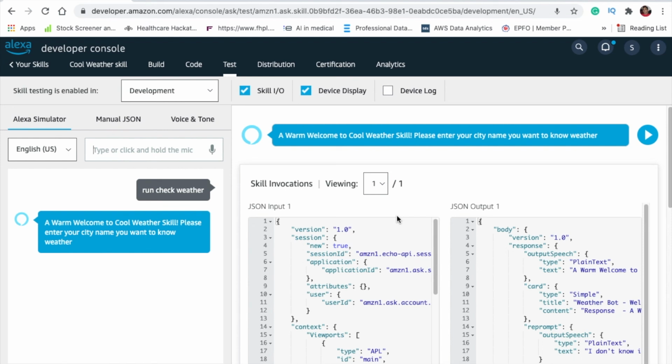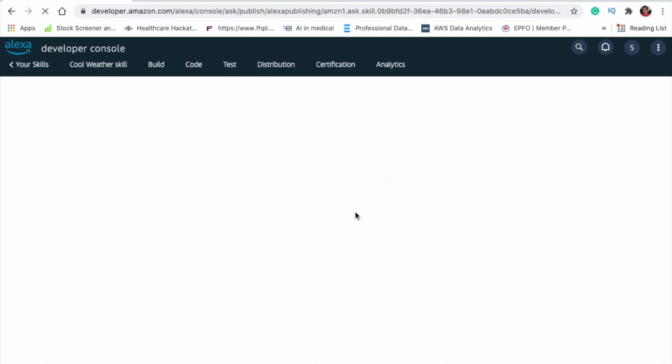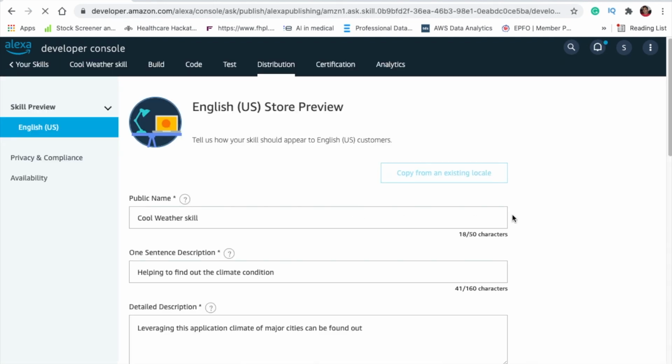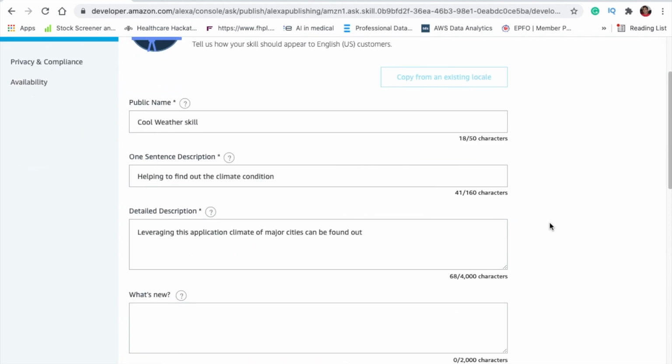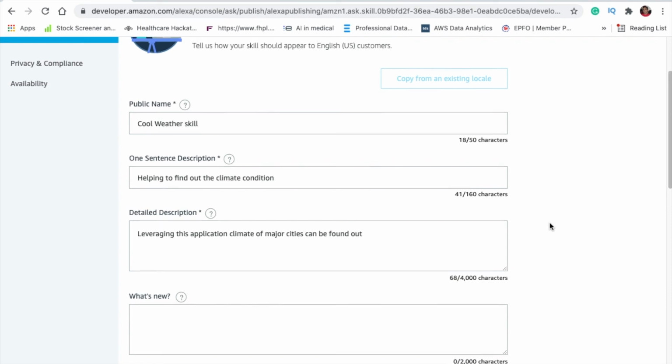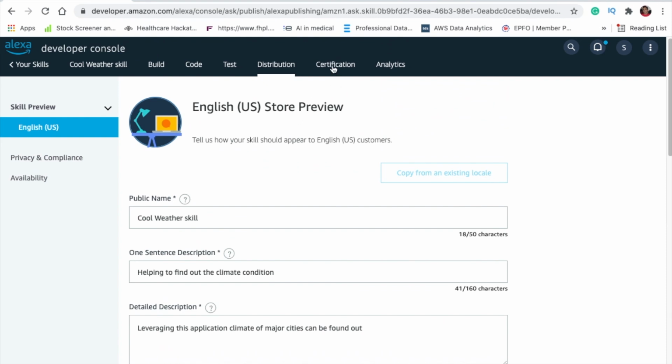So once you have done all this, you can click on distribution and select in which countries you want this skill to be available, and you need to give an assurance that there is nothing offensive in your skill, that it is not targeted at children below 18, and so on and so forth, and then click on certification.